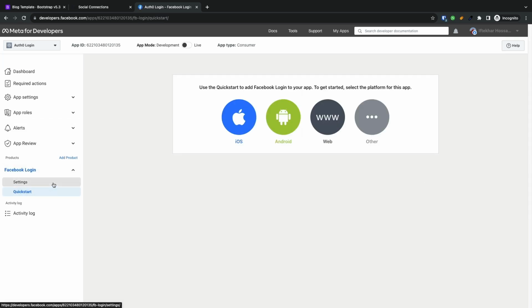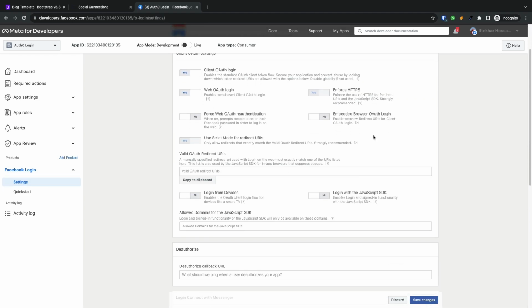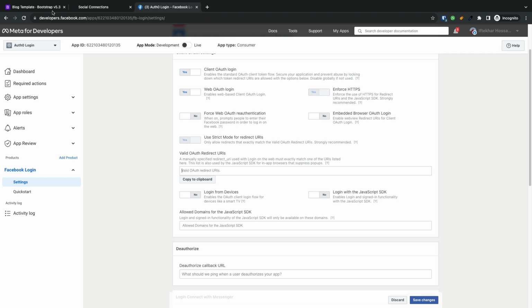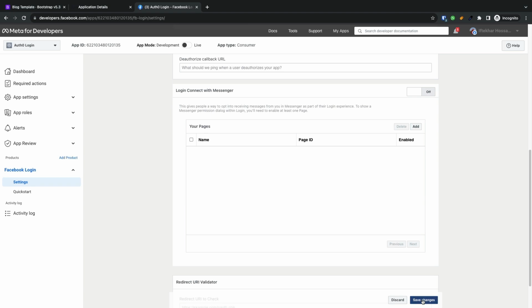Click on Settings from the left sidebar. Scroll down. Here we need to provide our valid OAuth redirect URL. For Auth0, it is HTTPS, then our issuer. I copied it previously from my configuration, so paste it here. /login/callback. That's it. Now click Save Changes.